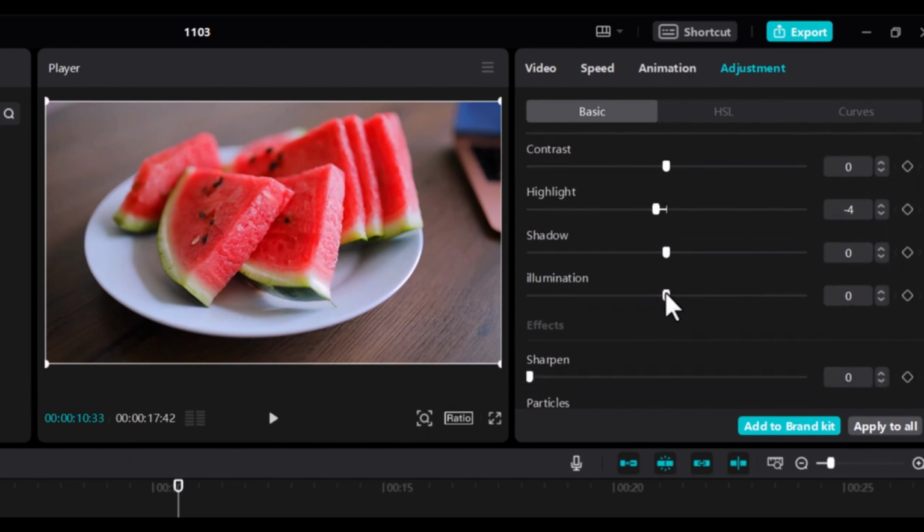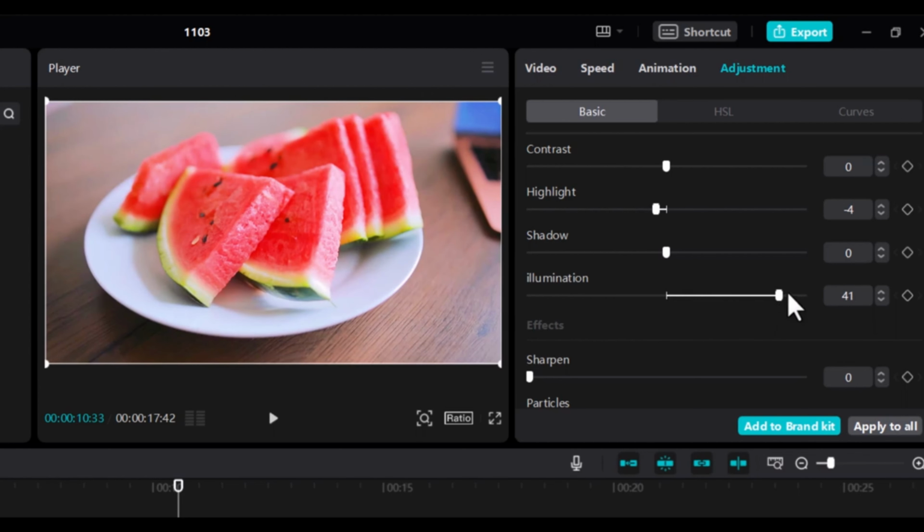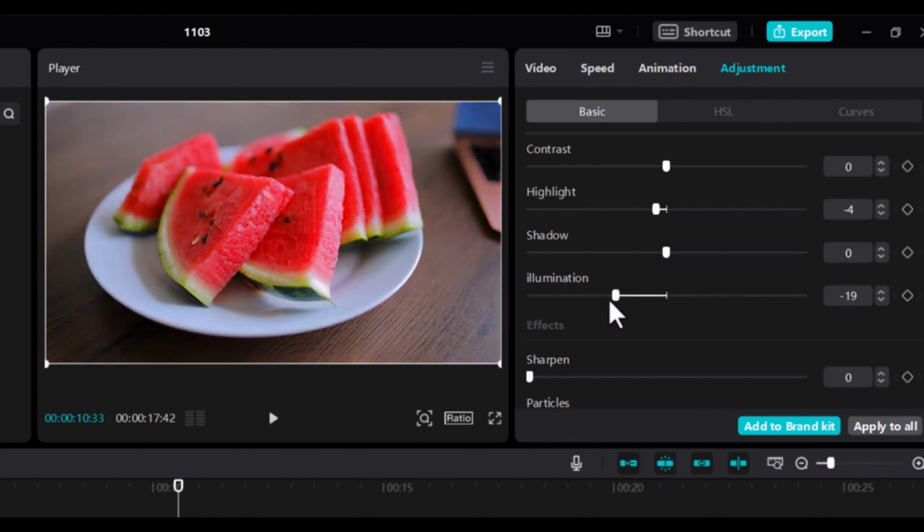The illumination is to add lighting to the vibrant part of your video. The places where the colors are already vibrant, it will add much more color to it. If you dial it down, that's where the color will come out, and if you dial it up, it will just increase the lighting. That's just illuminating the whole thing. Now I'm just going to dial it down to give it a much more realistic and yummy look. And as you can see, this is now much better.